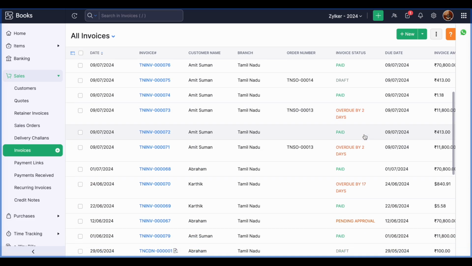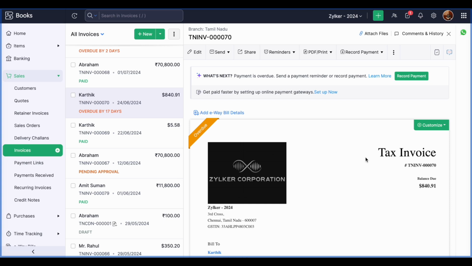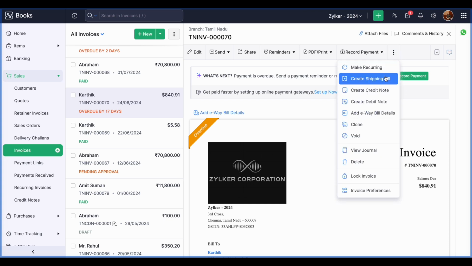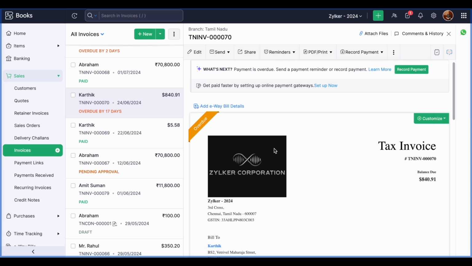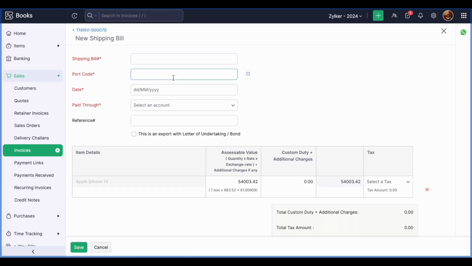In addition to these transactions, if you are exporting your goods to another country, you need to create one more document, which is nothing but the shipping bill. In addition to your invoices, you should also create a shipping bill. Whenever you create an overseas transaction, when you click on the three dots, you will be able to find an option called create shipping bill. Just click on it to enter your shipping bill details like the shipping bill number, port code, the custom duty and additional charges you have incurred along with the taxes.